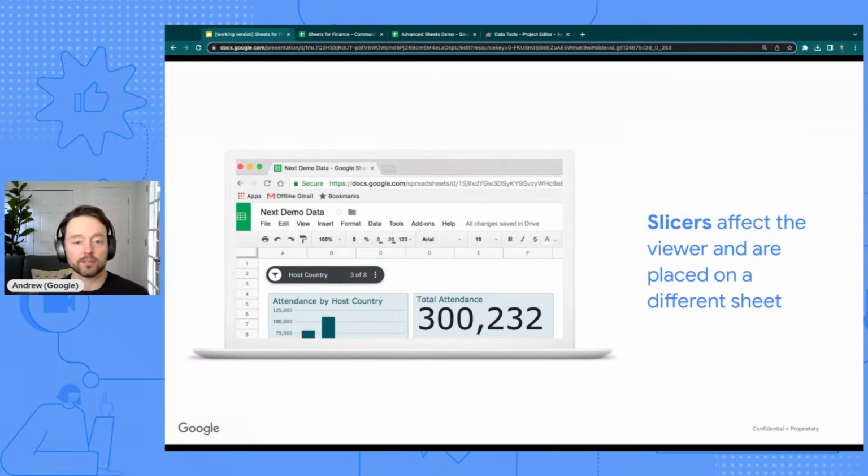And then slicers. We do have slicers, and these are best used, I think, in dashboards. So imagine you have one tab with data and then another tab that's the dashboard. You can set up your slicer to make your dashboard only apply to a subset of the data. And you can actually do this with connected sheets as well. So if you have a dashboard associated with a connected sheet, you can use slicers and filters.